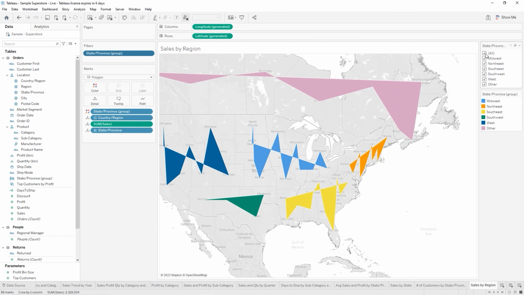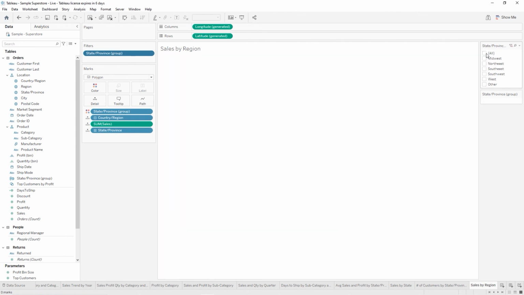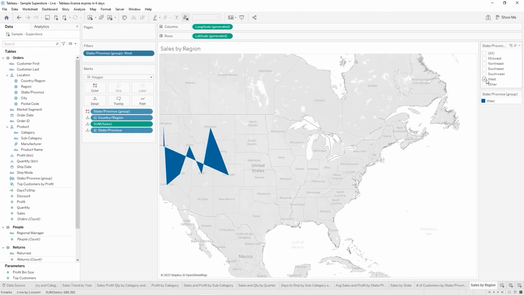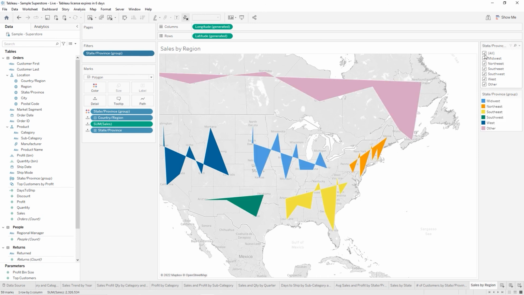So if an end user, I'm going to uncheck all there and the map disappears. If the end user just wants to see the West, they can do it like that. And I'm going to recheck all.